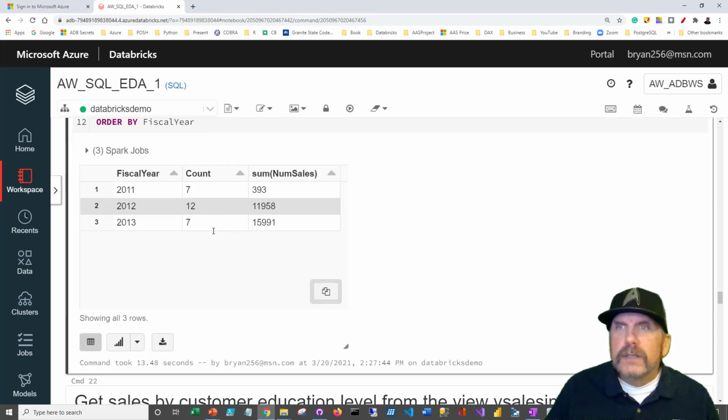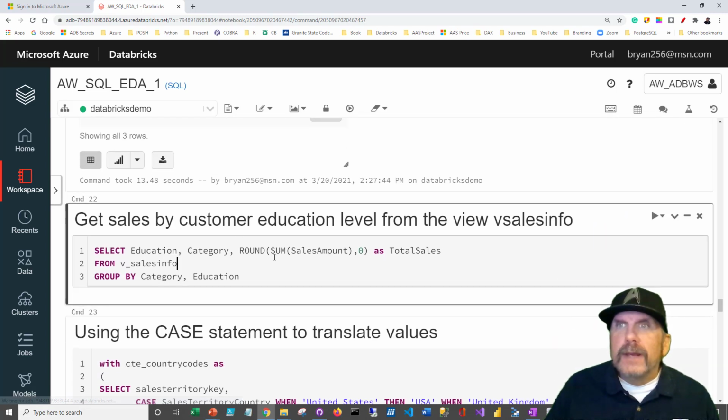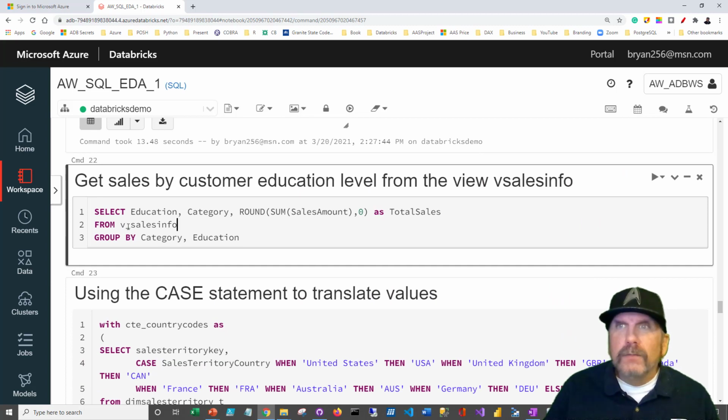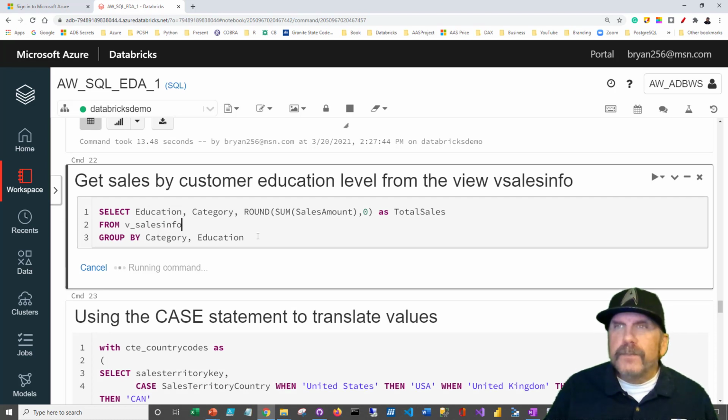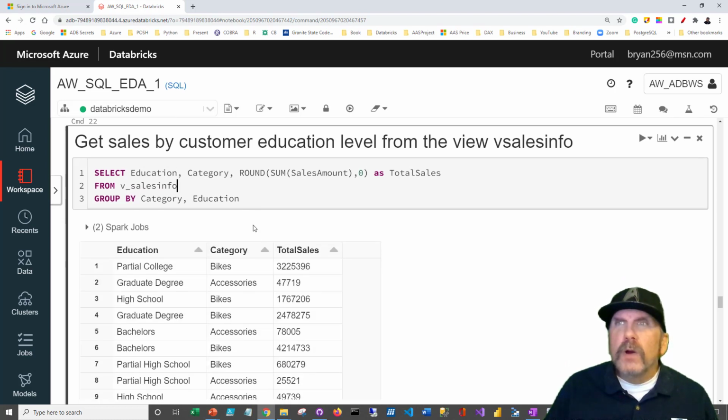Okay, let's move forward now. Now let's do another query. Again, I'm going to use that same thing as a base, vSales info, and let's just run this. What we really wanted to do is get a feel for things. What are the education levels and products that go with that? In other words, is there a connection between the education level of a person and the category and potentially even models? In this, we're just doing categories of what they buy and how much.